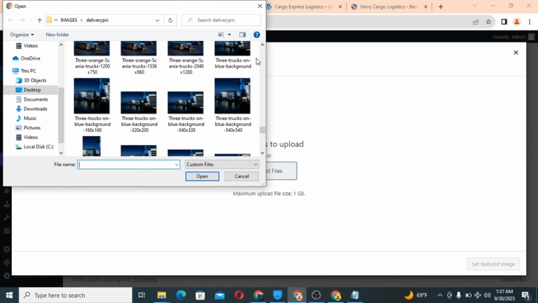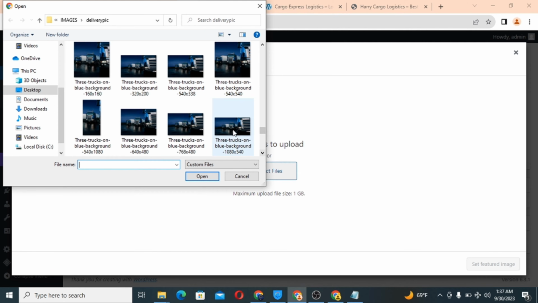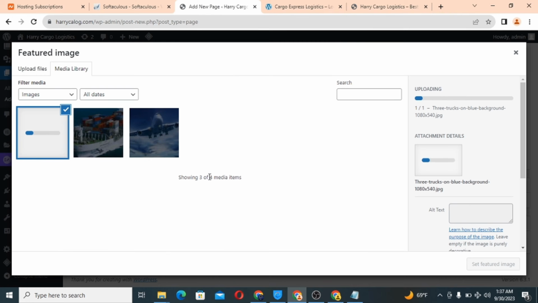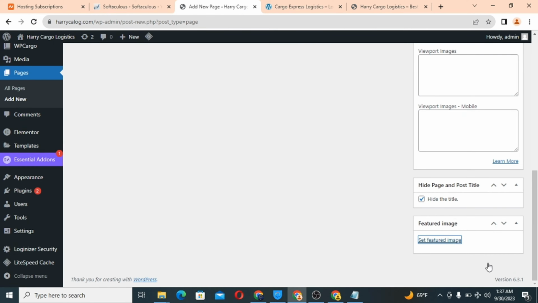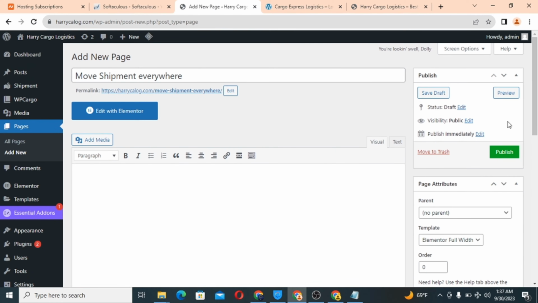1080. Why is it not showing? Why am I not seeing 1080? Take a look at 1080 by 440. Let's use this stock picture that's 1080 by 440. So I'll just click on it, open. As you can see. Then you come down here and click on set featured image. Okay, then click on publish. That is that for our slider.